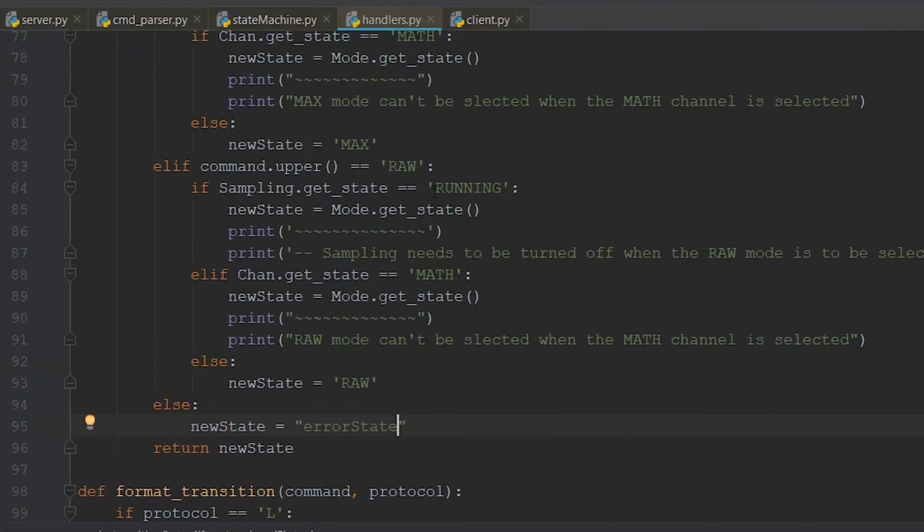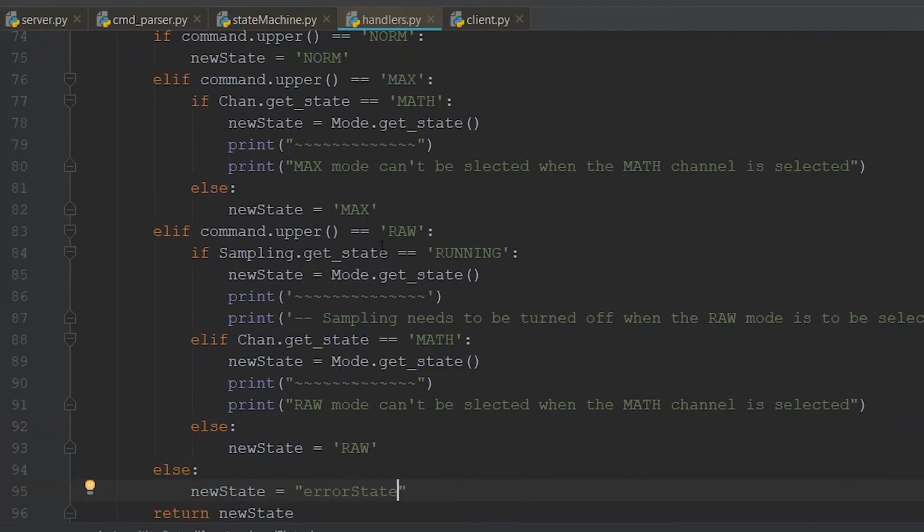But I still can't figure out why, when the sampling is running, we are able to set the mode to raw. So this is something I'm going to figure out by the next video.